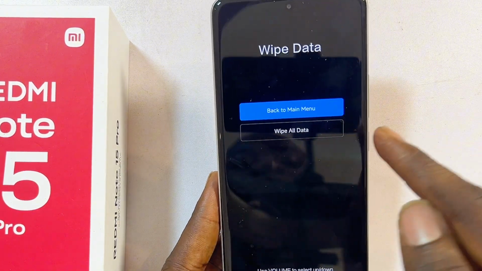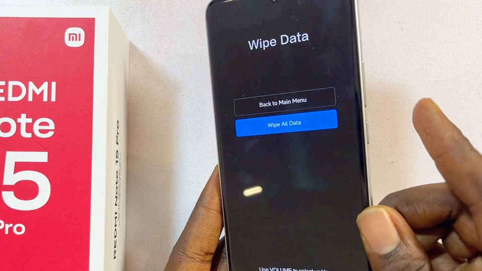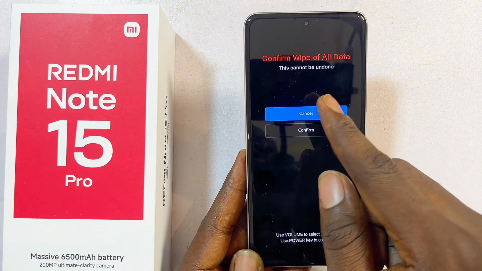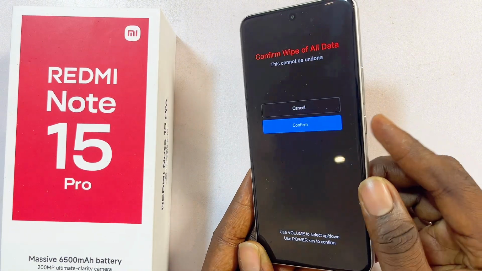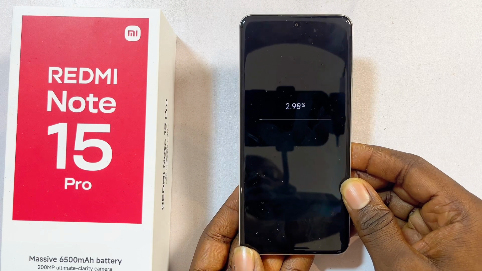And now to wipe all data, you want to use the volume down button again to select that option, and then use the power button to click. And as you can see from the top, all data will be wiped out. So tap on the power button to select that option, and now the hard resetting process has begun.